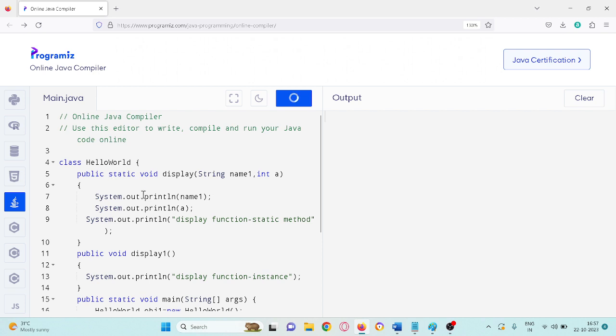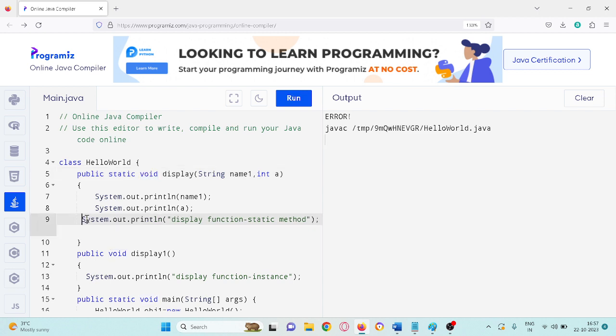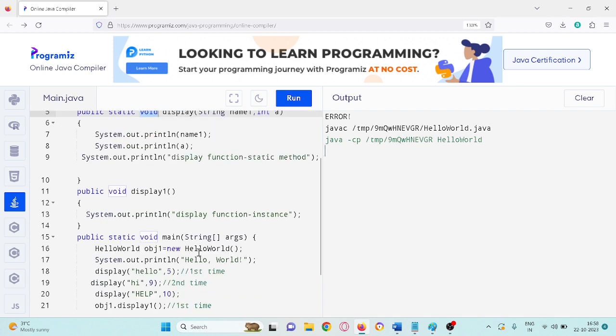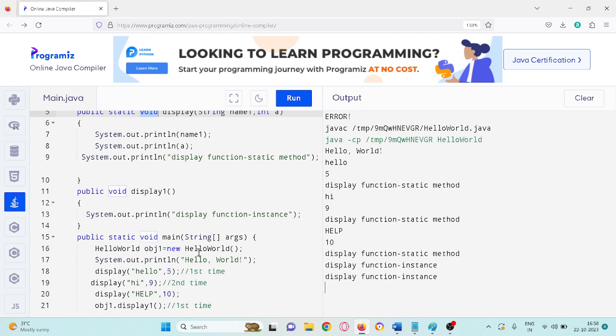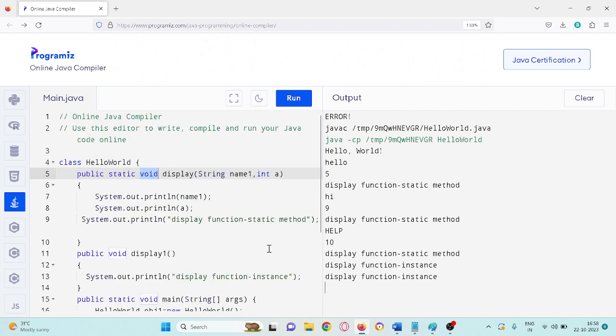So when you consider this function with return type void, that means the function will not return anything. From this function, after executing something, we are not returning anything. Just we are executing these three statements. Void means the function will not return anything. It will execute and it will display. So see, hello world 5 display function, hi 9 display function, help 10 display function. It is working fine.